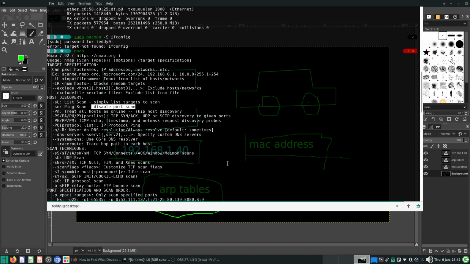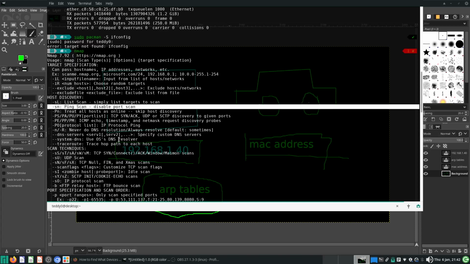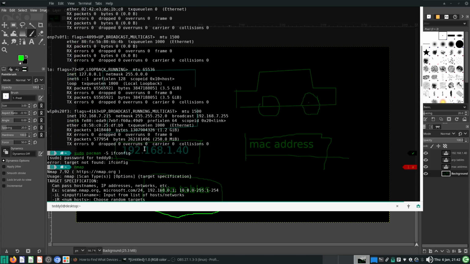Since we don't want to deal with port scans, we want to keep our scans simple. We just want to find out which devices are connected to our network, so we use the ping scan. That clears the -sn part out of the way.